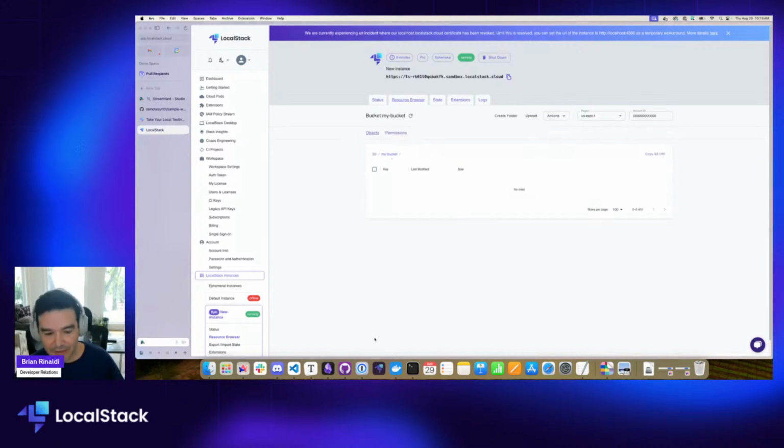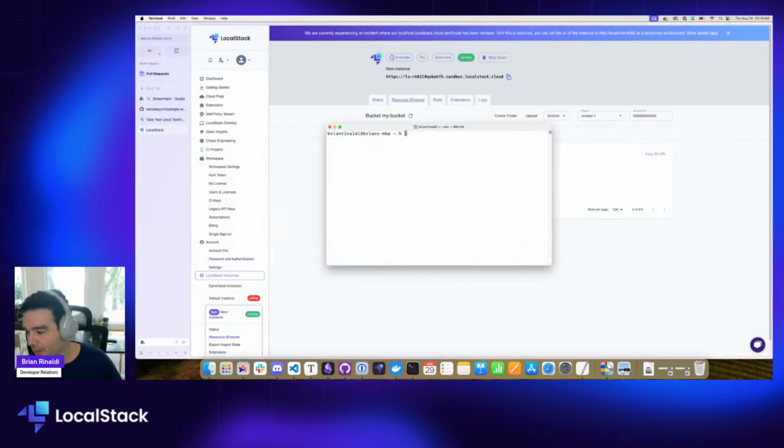I can also interact with it via the command line. So I've got a little bit of some help here. So I'm going to set the endpoint.